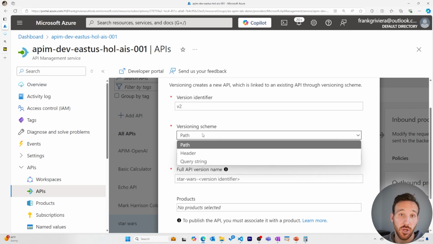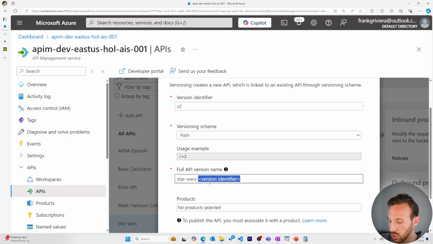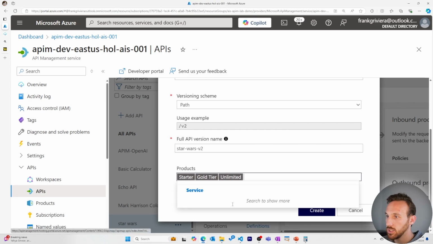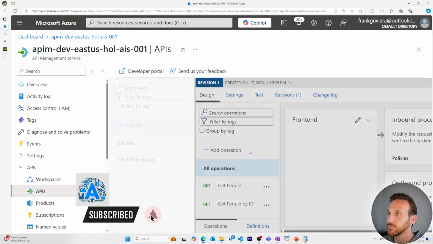I can use a header or query string or a path as my versioning scheme, and I'll choose to use path. My /v2 is what will be appended to the end of the API in order to show an API consumer that they're using another version. My API version name will be Star Wars-v2, and I'll add each of these products to this new version. And I'll create the new version now.